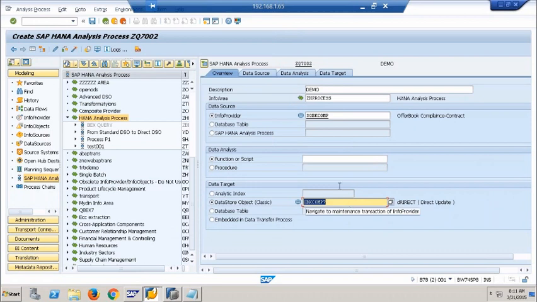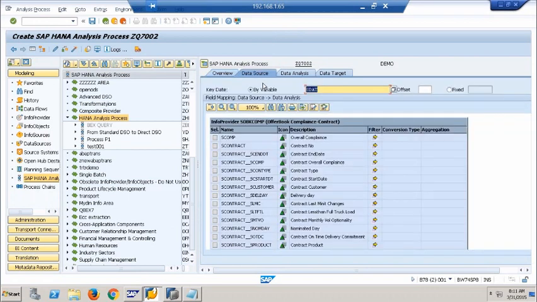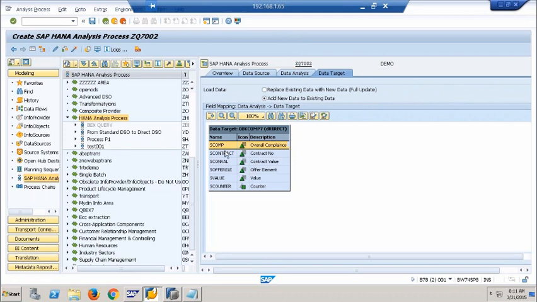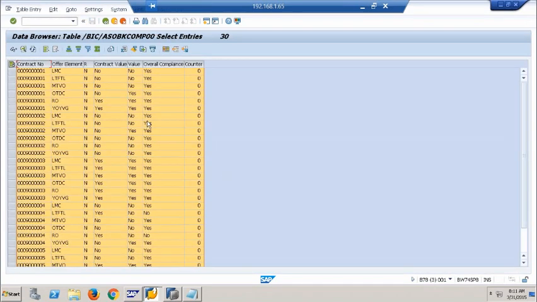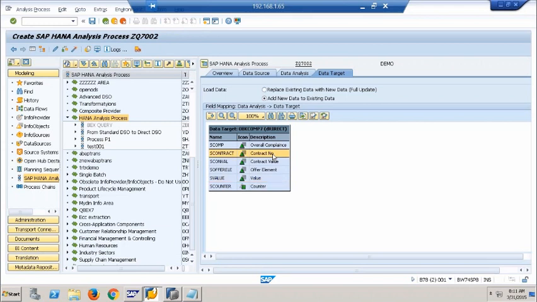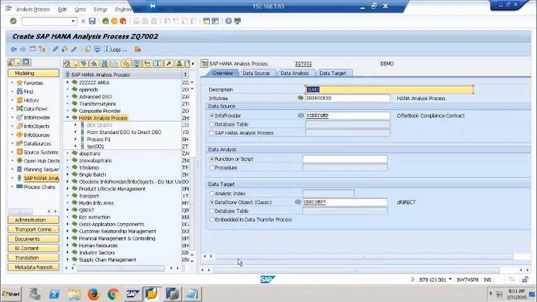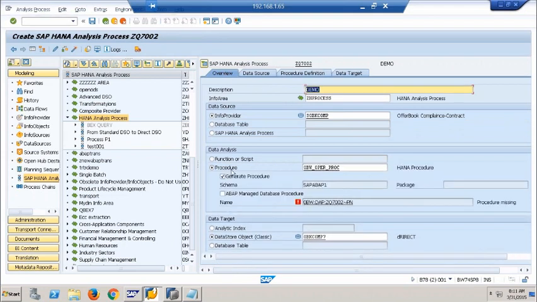If you go to data source, you can add the target. You can see these are my targets: compliance, contract, almost the same structure. Contract number, contract value, offer, the same. And in the transformation, I want to go with the procedure as a transformation, and I would like to generate this procedure with some naming, ZQ7 test transform. This is the name of the procedure I want to create, and it gets created in which schema? ABAP one.